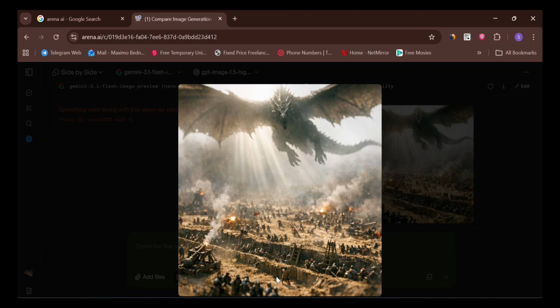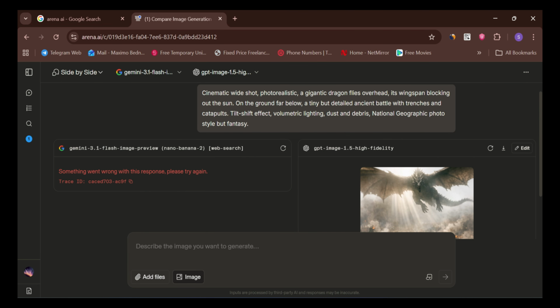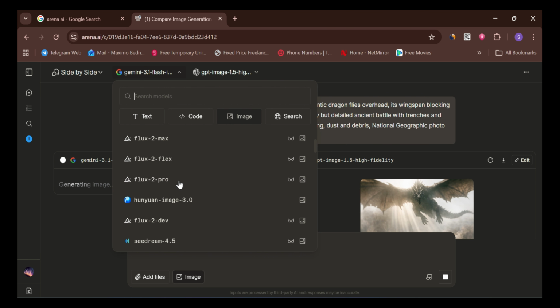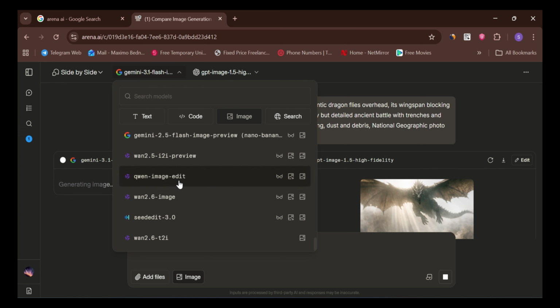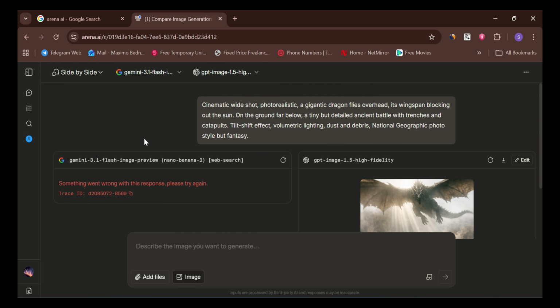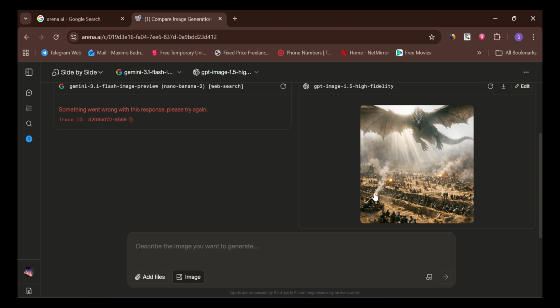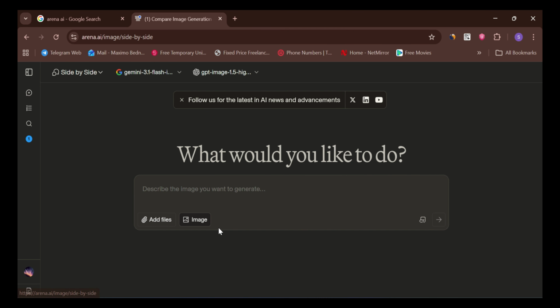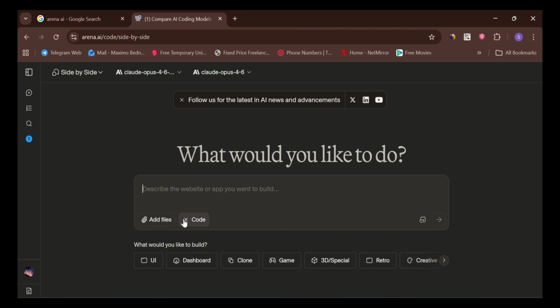Here is the result of my image generation. That's outstanding. If the first AI tool shows an error, don't worry, you can skip that AI tool and use another AI tool as a replacement. No problem with that. Here you can see that I'm going for the side by side battle. Basically, you can use two tools side by side, and in battle mode you can also use two tools.